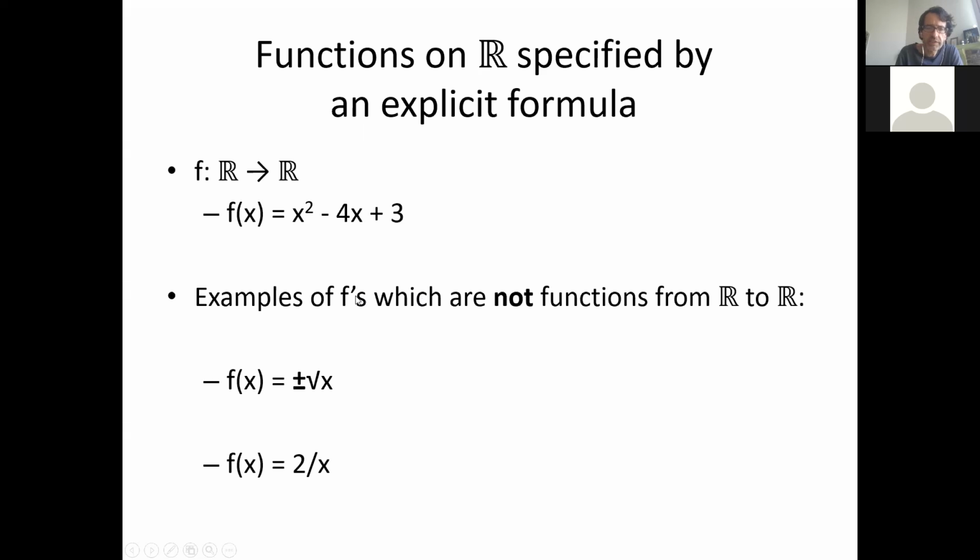Examples of things that look like function expressions, but are not really functions, or at least not from the domain of reals to the codomain of reals. So if I say f(x) is plus minus square root of x, well, first of all, square root of x is not defined for negative reals. Secondly, even for positive reals for which square root is well defined, I seem to be saying that the output is both the plus square root and the minus square root. So this violates what a function is supposed to be: every argument has a value and has a unique value, no 2 values. 2 over x is also not a function because it's not defined for x = 0, okay?